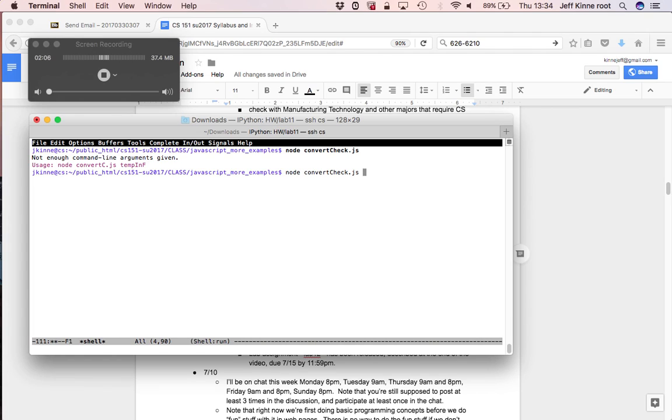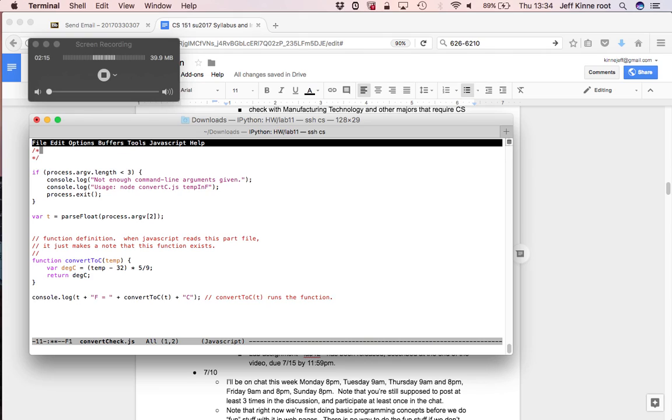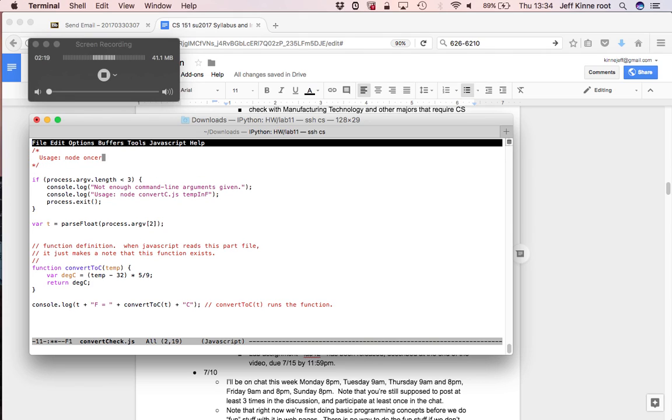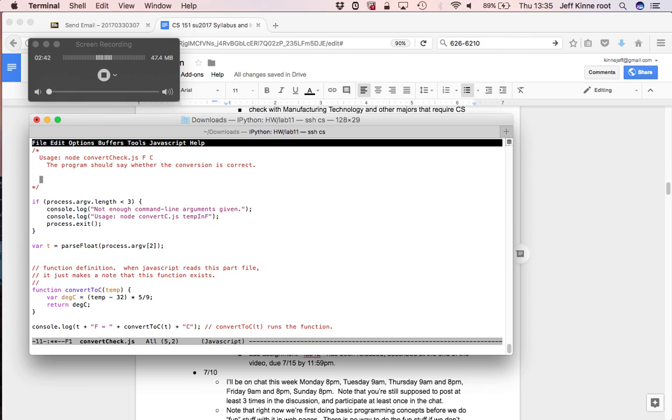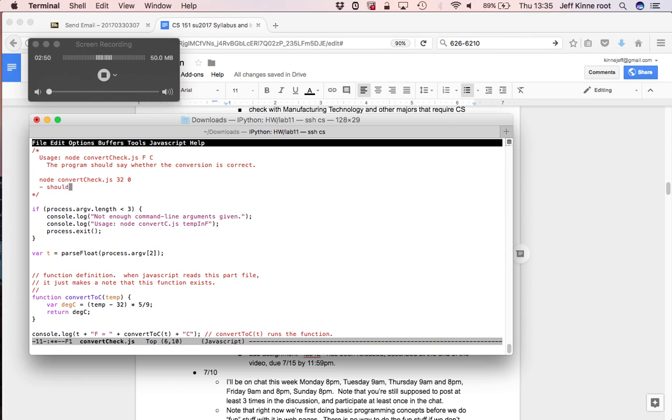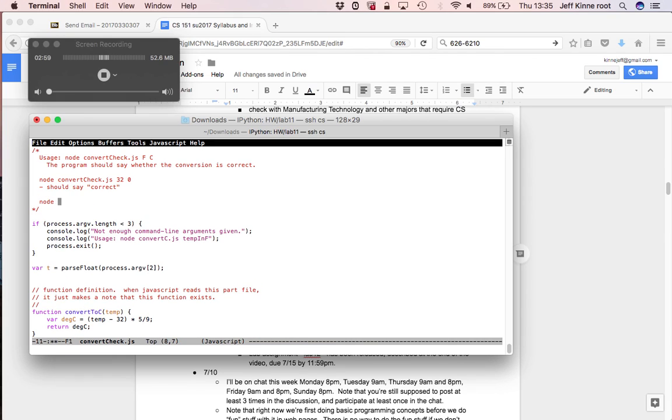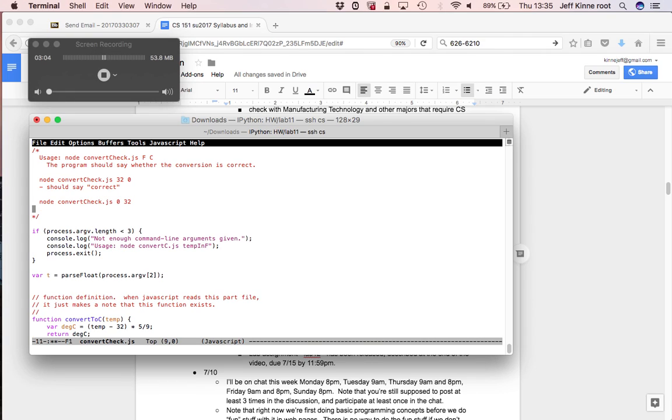So that's what it said before, and if we give it a Fahrenheit temperature like 32, it converts it to Celsius. So now the idea is the usage will be something like node convert check.js, and we'll give a Fahrenheit temperature and a Celsius temperature, and then the program should say whether the conversion is correct. So for example, they might say node convert check.js 32 and 0, and it should say correct. And if they give something wrong, node convert check.js, let's say they switch it around, it should say incorrect, or something like that.